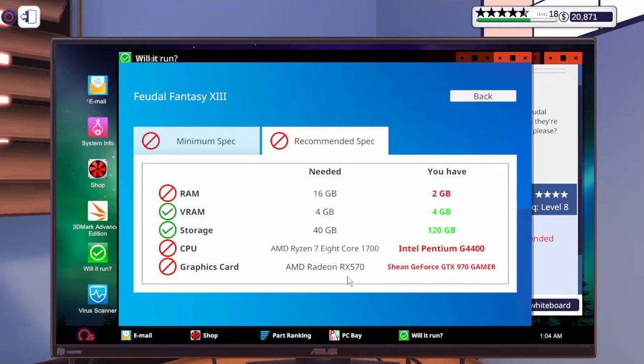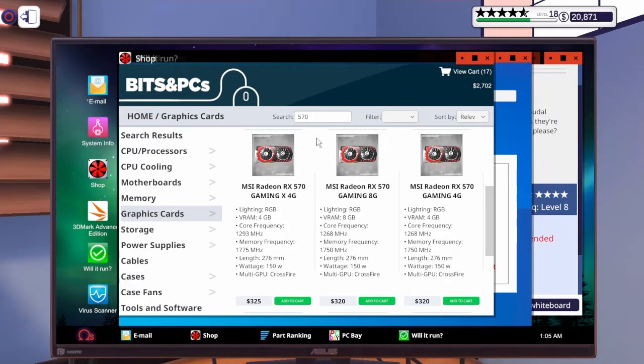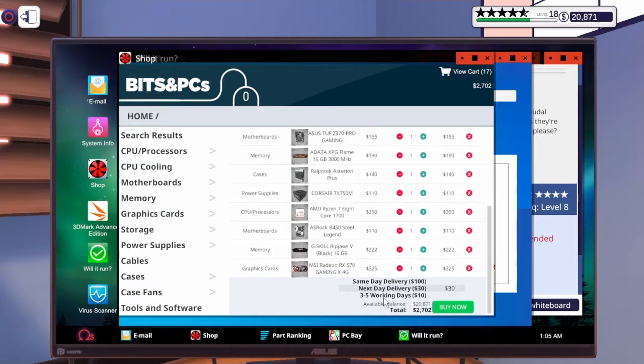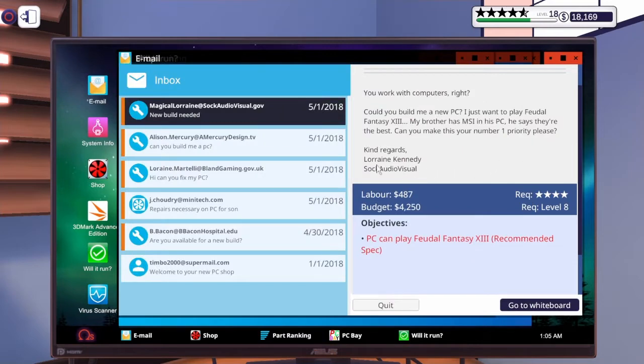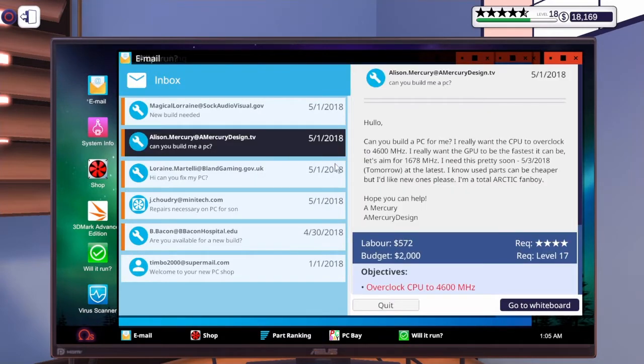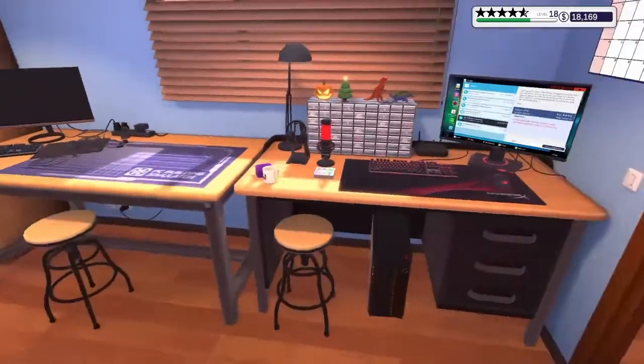It's like when it says that, it doesn't need to be that brand, but it just says RX 570, so as long as it has that in the name, it should work. Is that everything? I think so. Let's get next day delivery. There we go. I do have this as well, but that can wait.